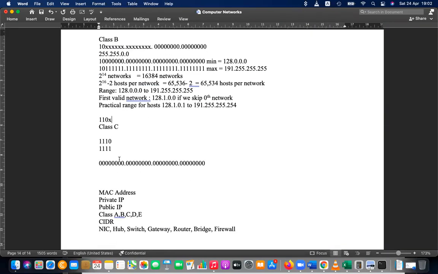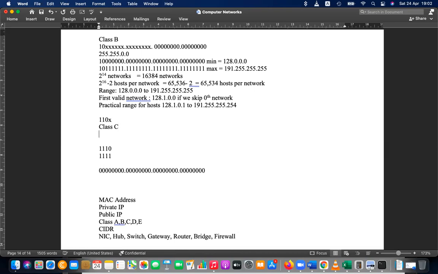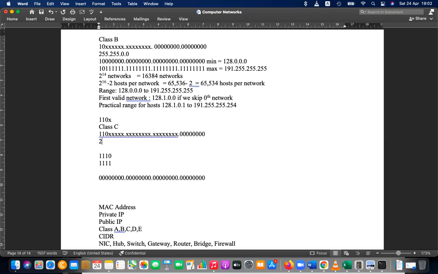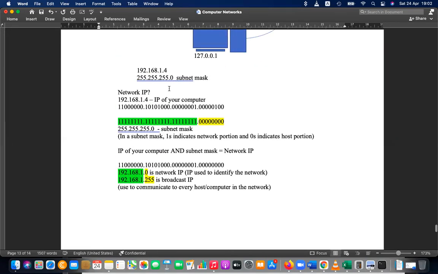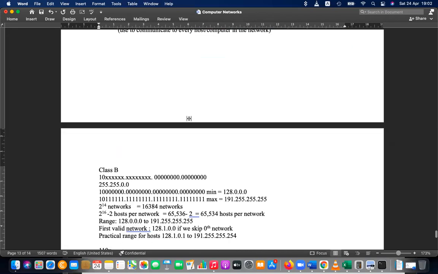Let's go to the next one, class C. Class C, you have to start from 110, then change these 1 2 3 4 5 6 7 8, 1 2 3 4 5 6 7 8, 0 0 0 0 0 0 0 0. So it is the 255.255.255.0 subnet mask. So that is what we use. This is the subnet mask for class C IP.